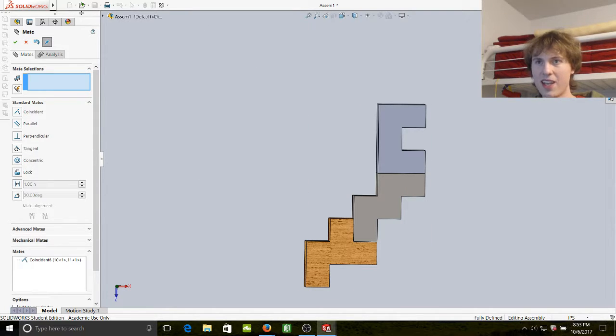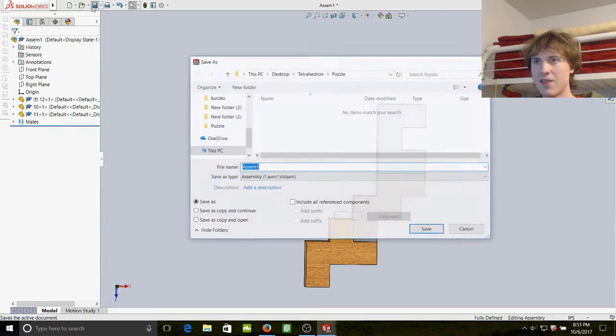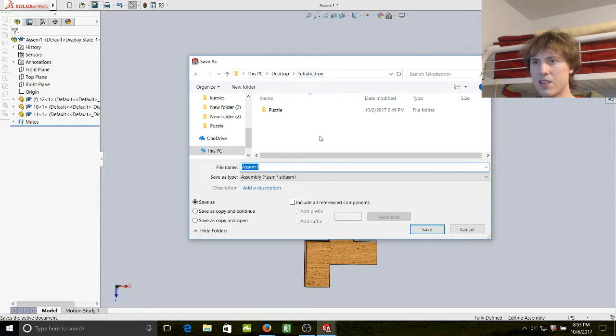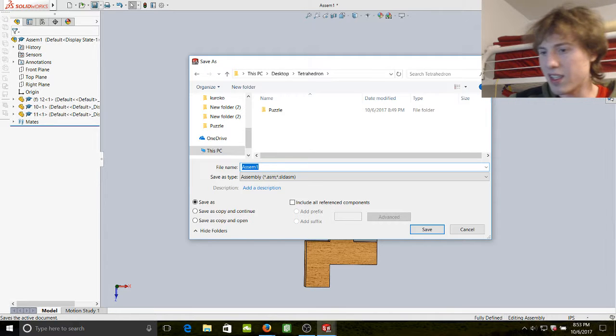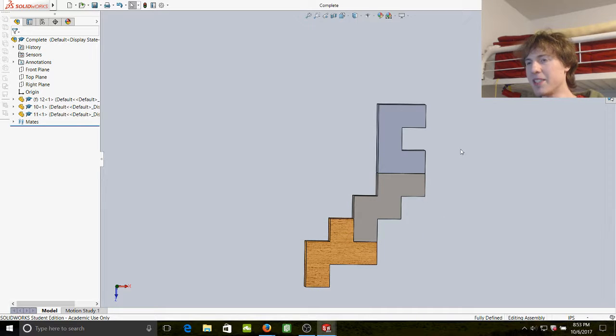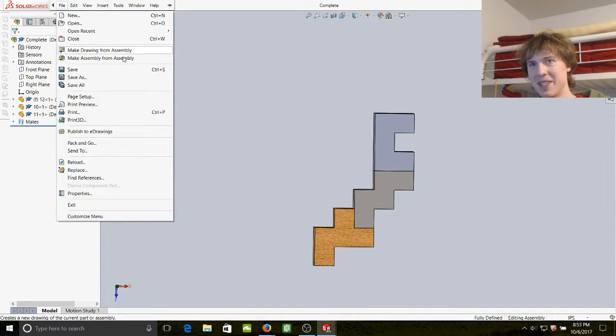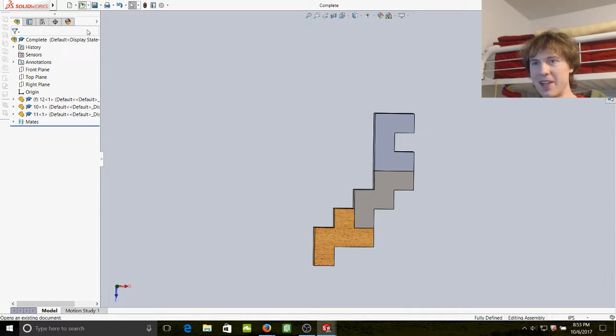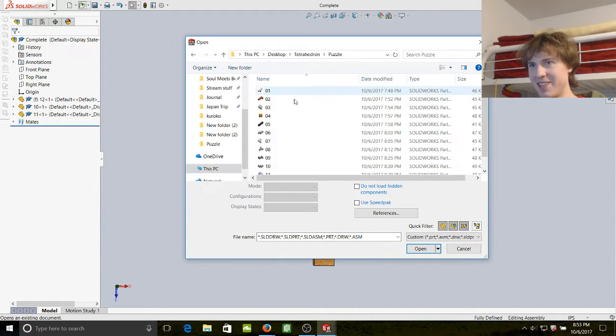We're gonna go ahead and save this assembly because I have not saved it yet. Let's finish that, and we're gonna save it. We're just gonna call this the complete. Perfect. I mean, it's not complete, but it will be. It will be complete. Okay, you know what? Whatever. It's gonna be complete someday. Shut up. Leave me alone.